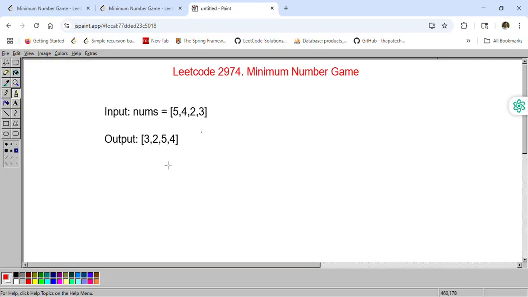So this is an example of an even length array that is given to us, and what they are saying is first Alice and then Bob, right? So there are two players, Alice and Bob, and they are playing a game. Alice will remove the minimum from this array. What is the minimum there? 2. After that Bob will remove the minimum. What is the minimum now? 3, right? So they remove two numbers.